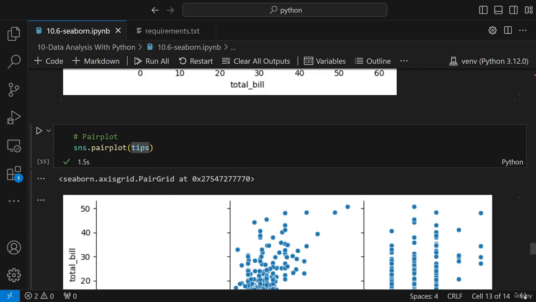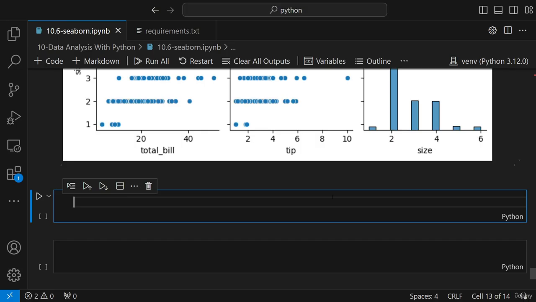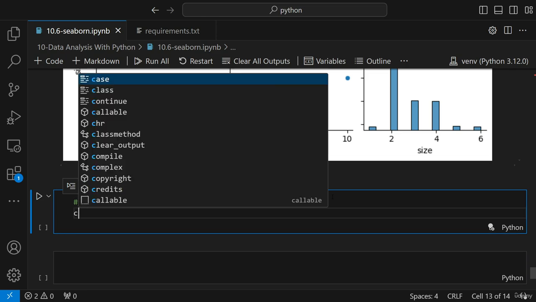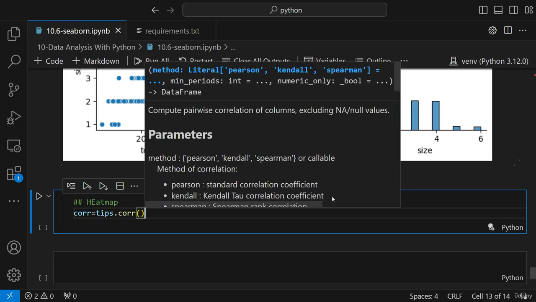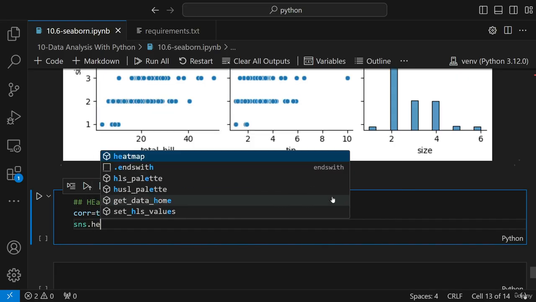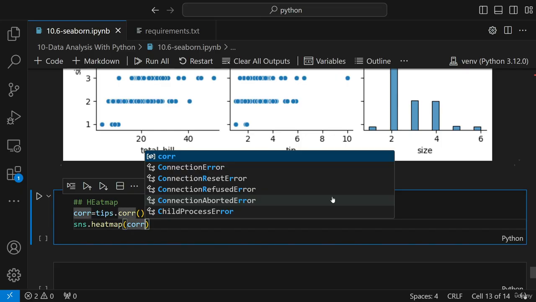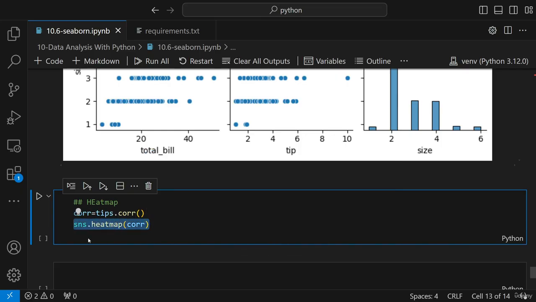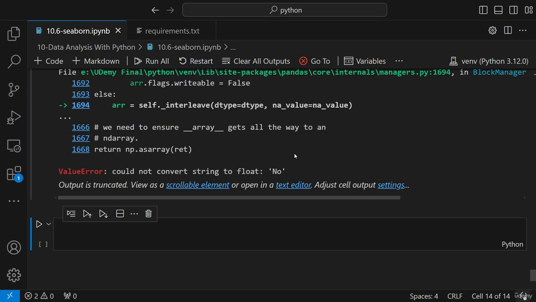Okay. Then let's go ahead and do one more thing, something related to correlation with the help of heatmap. Heatmap is one amazing functionality in Seaborn. So let me show you that with the help of heatmap. First of all, I will write my correlation: tips.corr. Then I will write sns.heatmap, and first of all let's use this correlation. If I just execute this correlation, you'll see this output. Okay, tips.corr: could not convert string to float.